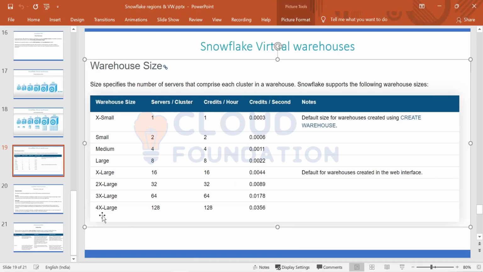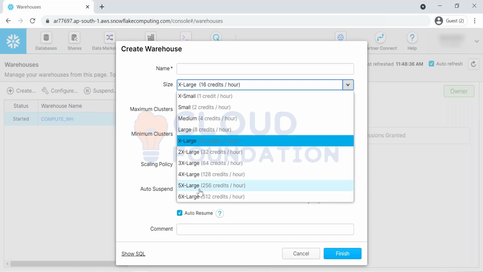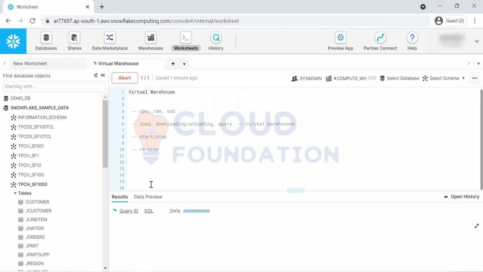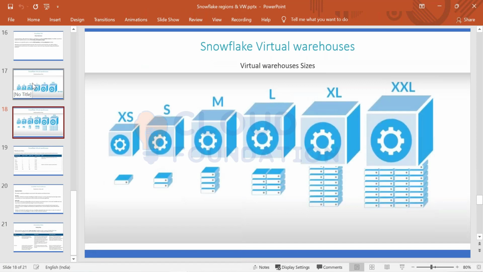So here we can see 4x, 5x and 6x clusters. These two are newly introduced last month. Last month they added two more clusters. So now what is the difference? Let's come back to the sizes and the differences.